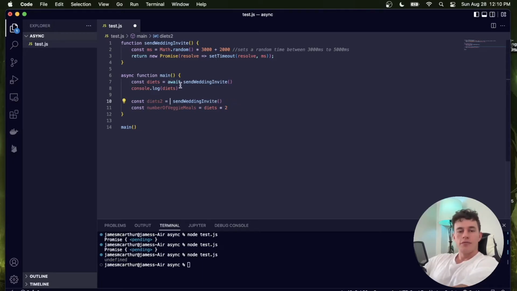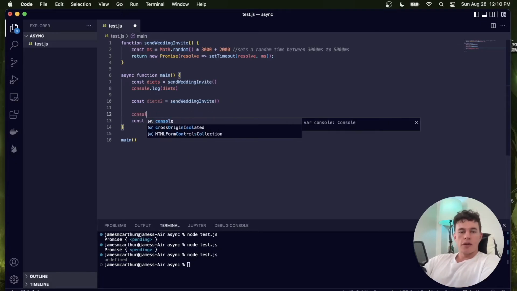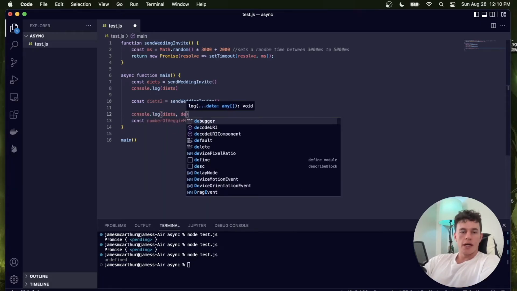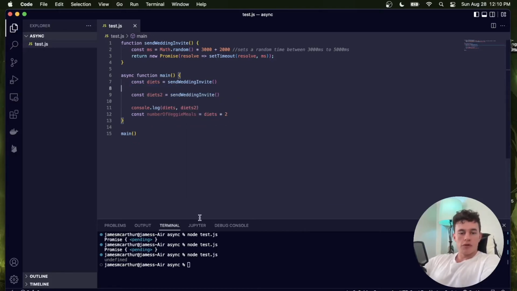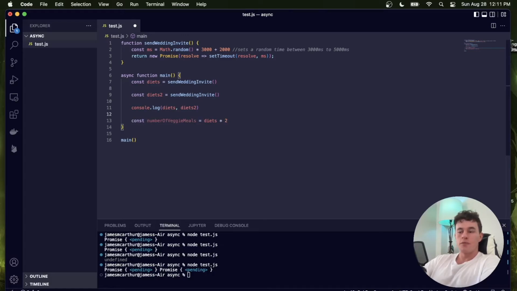Instead, what we can do is we can remove the await syntax. And so now if I console.log diets and diets2, we should see that neither of them get resolved, but we instantly will console.log two promises. And we can see that that works just here, and our code takes approximately, you know, 6 to 10 seconds to resolve. Now, what we can do instead is resolve them in parallel.